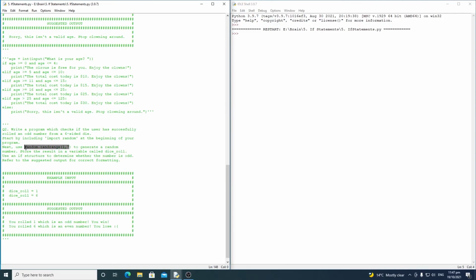So what this does, even though I haven't really taught you the random module, essentially this finds a random number from 1 to 6. So it could be any of the numbers and they have equal probability of being chosen. Store the result in a variable called dice roll. So essentially it's simulating a dice roll from 1 to 6 and it's completely random. Use an if structure to determine whether the number is odd, and we want to refer to the suggested output for correct formatting. So if the number is odd, we win, and if the number is even, we lose.